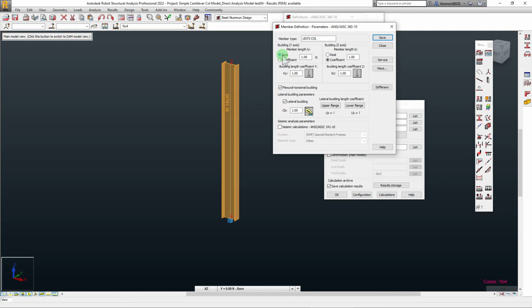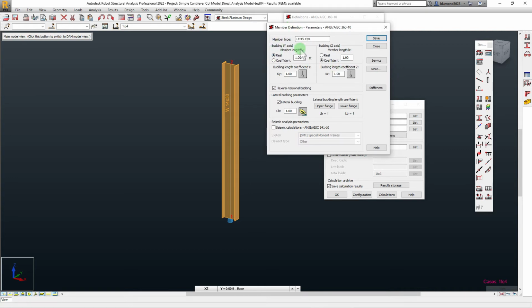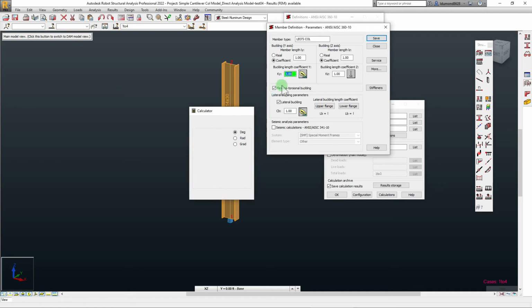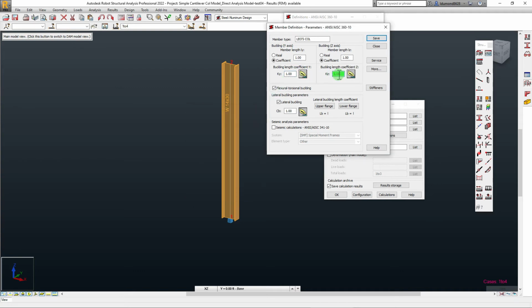Okay, these parameters are related to flexural buckling of columns. All right, y-axis, x-axis, you could do it by coefficient or you could do it by real value. Doesn't affect me. K value, we're using direct analysis, is 1.0, and that's the beauty of the direct analysis method. No modifications of K is required because you don't have to figure out K. K applies to the effective length method, if you will.